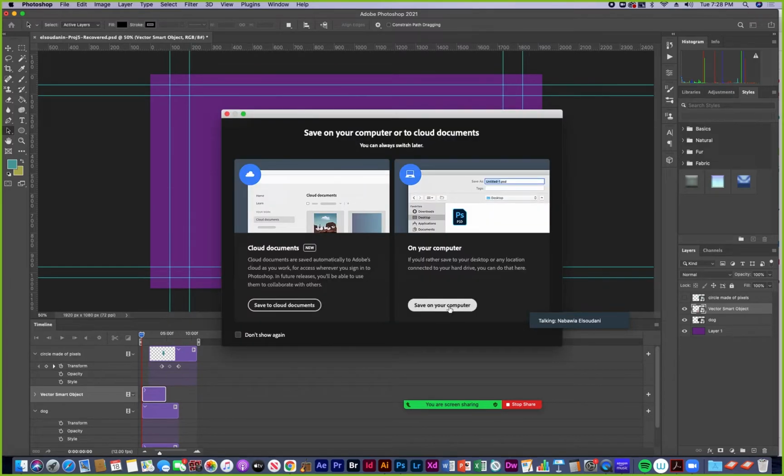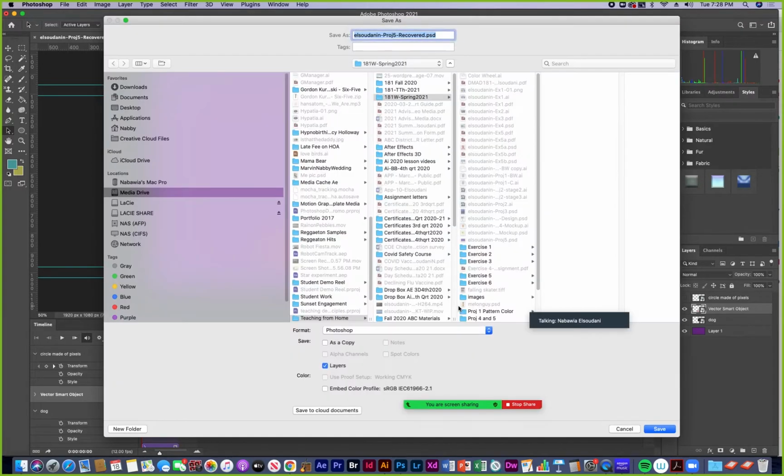Oh my goodness. Oh, this is recovered. This is the recovered file. Okay, so that's why it's making me save it brand new. So this is recovery because I had a little crash here. Okay, so save it.